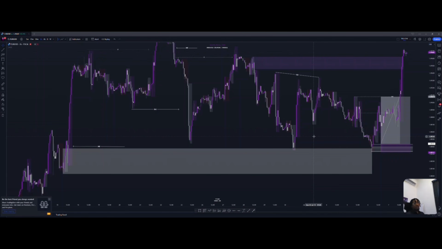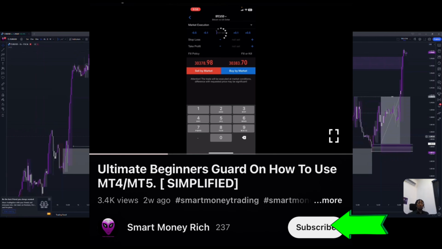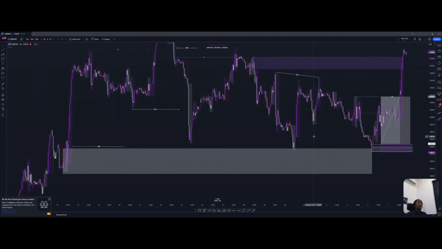If you've not watched that video, I would love you to go and watch that video first and then come back here. Now let's say you want to take a trade from this level, with your take profit at this high and your stop loss below this level. What you're going to use is just the long position tool.